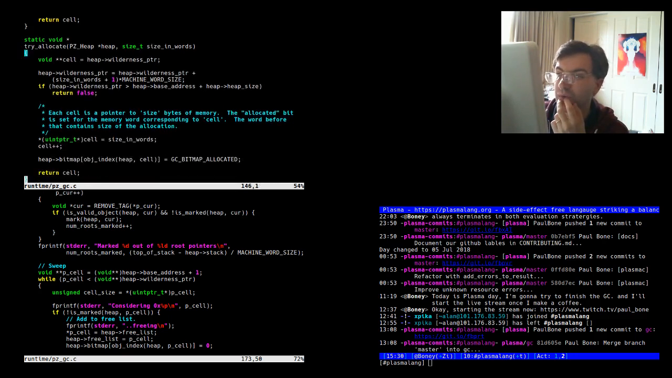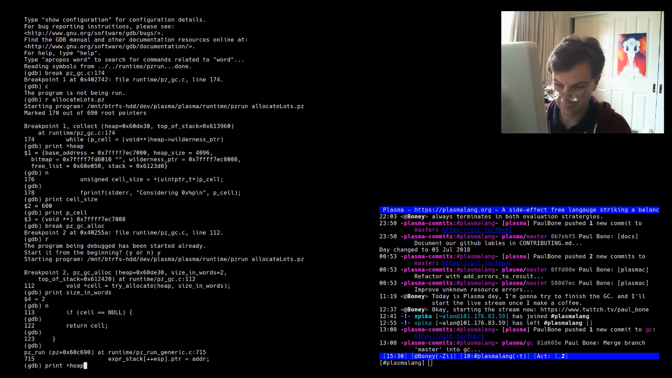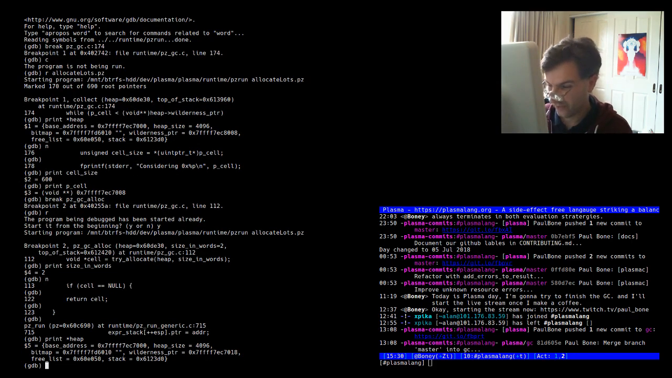Cell is wilderness pointer. You know what, I might refactor this anyway, because that's not exactly clear what's happening. Yep, so the base address and the wilderness pointer should currently be the same value. The wilderness pointer is not, it is higher.